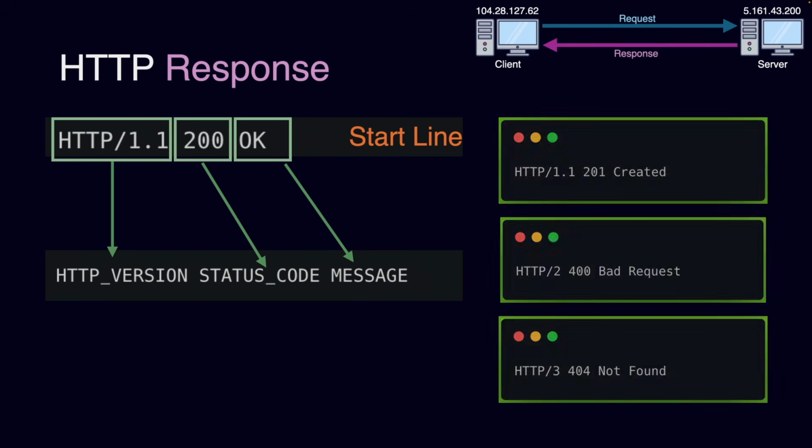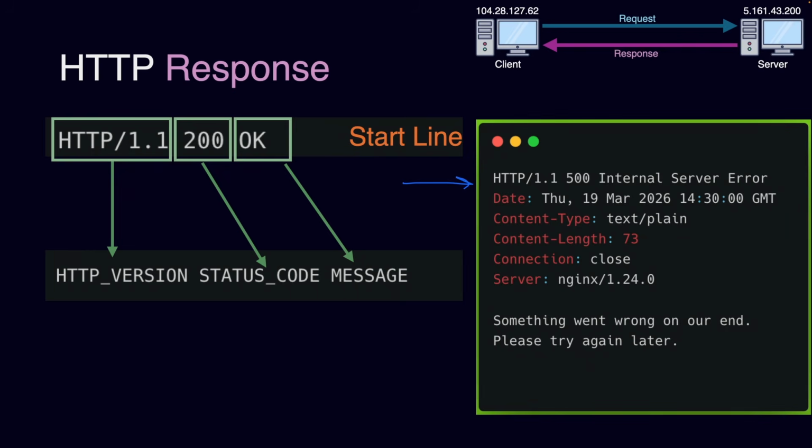Let me show you a full response message. In this response message, we're getting 500 error. That means there's an error on the server side. There's something wrong with the server. This is the header part, and this is the body part. As you see, we are getting text plain as the content type, and this is the message that server is returning to us. Very good. We have learned HTTP request and response messages.